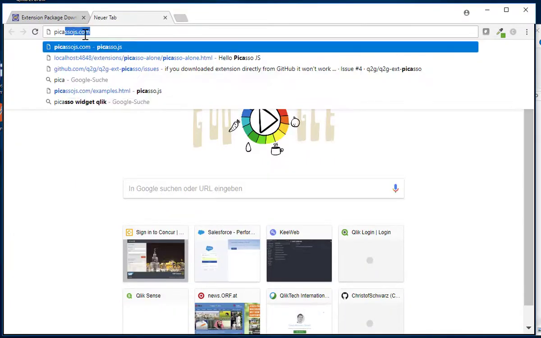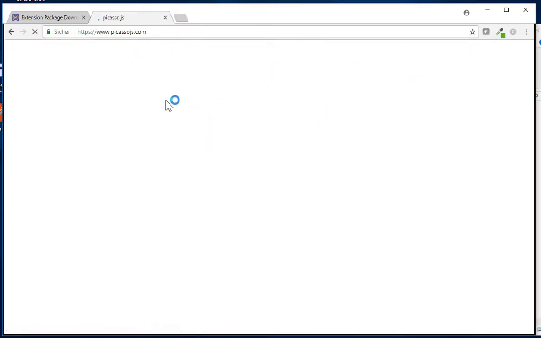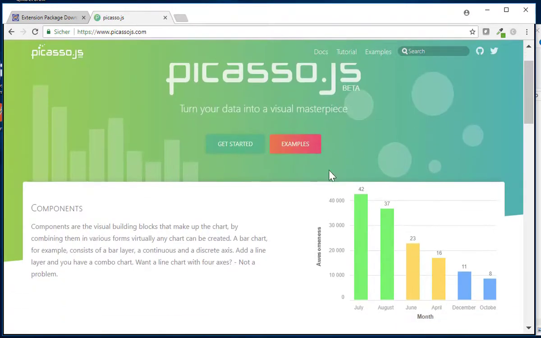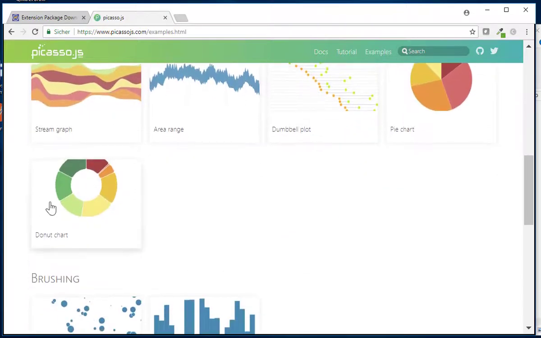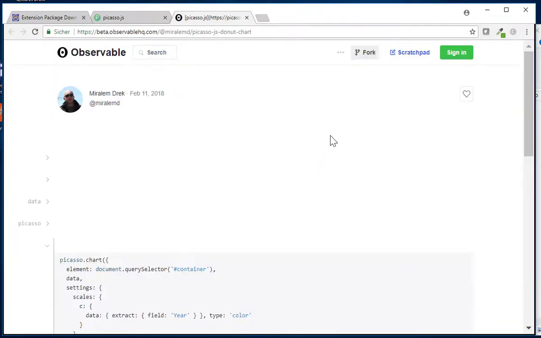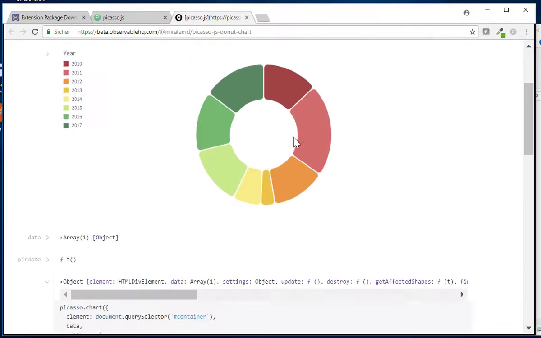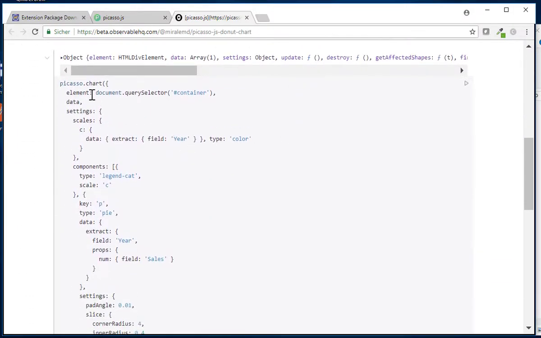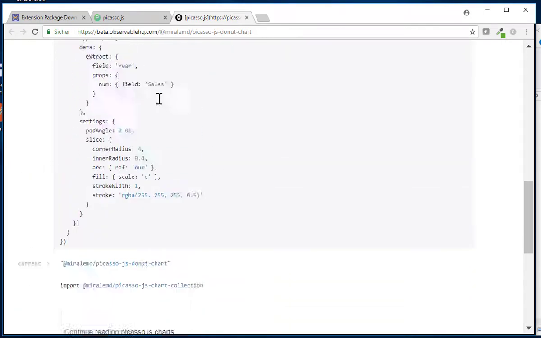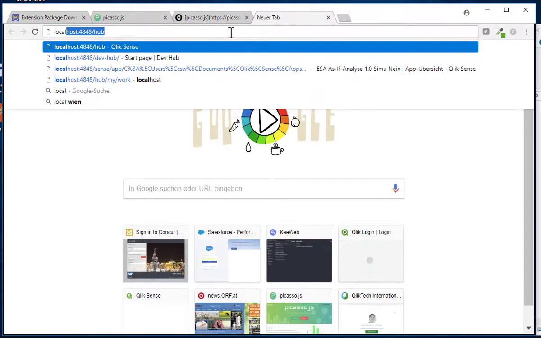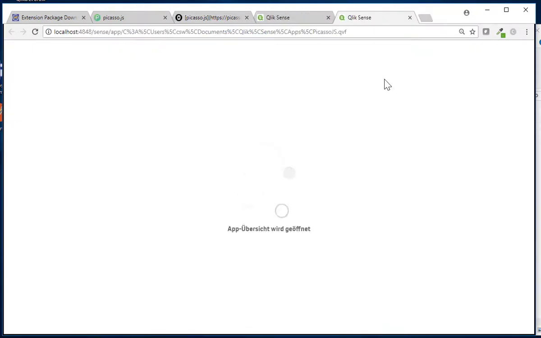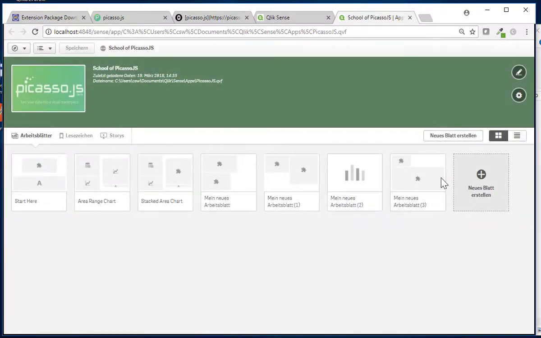So we go to picassojs.com and grab a very nice example that we want to take. For example, the donuts chart here. So you've got all the necessary code here on observable.com. And now we go into our app. So you will have your app with your data in, of course.